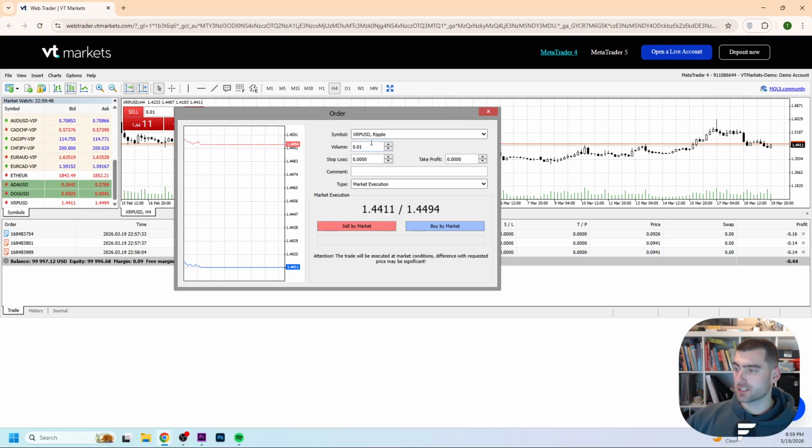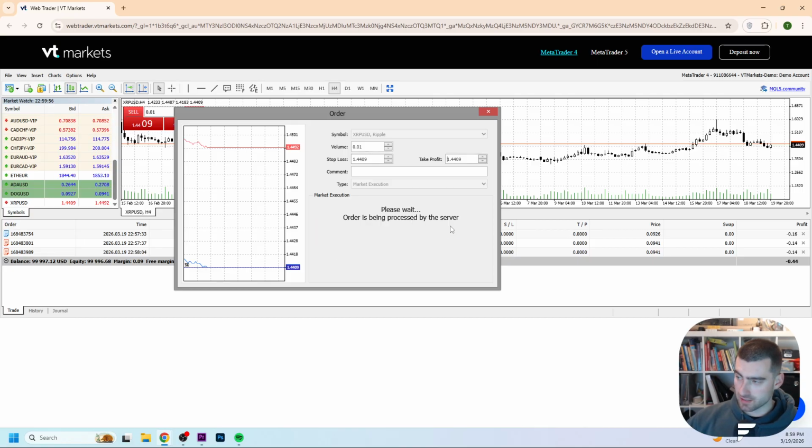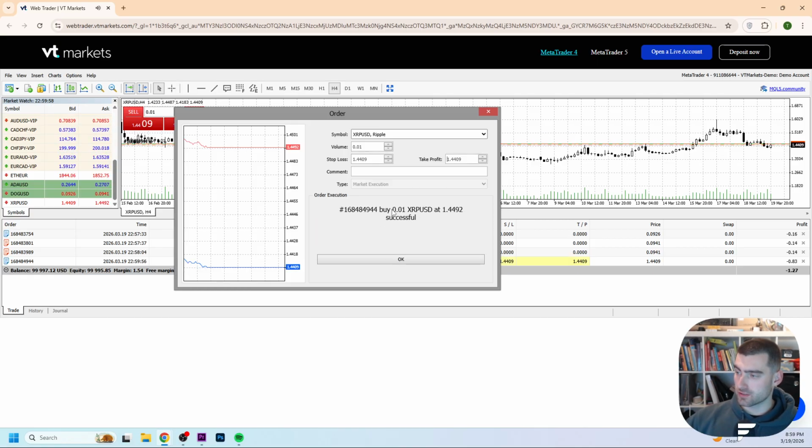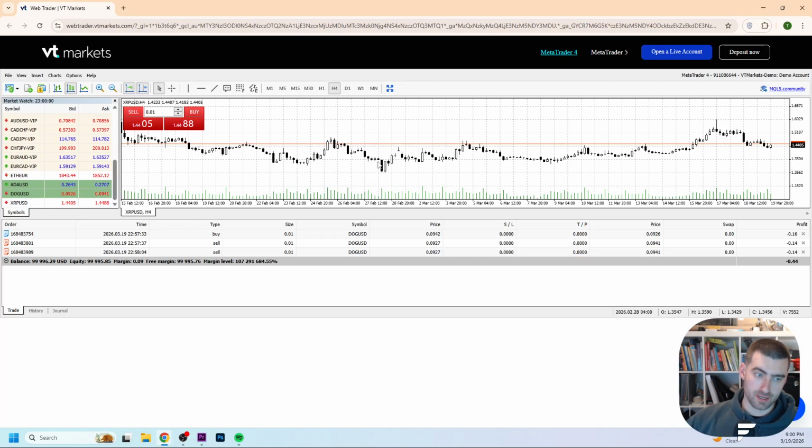From now, we can select right here what we want to buy. Then here the volume, create a stop loss or a take profit. And now if you click here on buy by market, we just created ourselves a nice position on XRP. And that is crypto. So this is an example of how you can buy crypto right here on VT Markets.